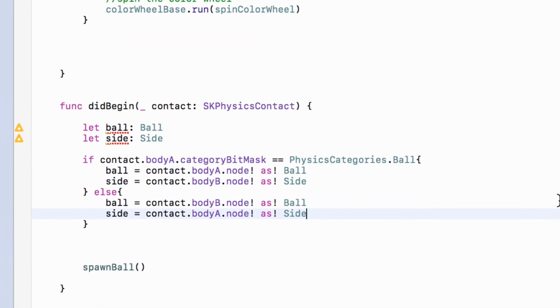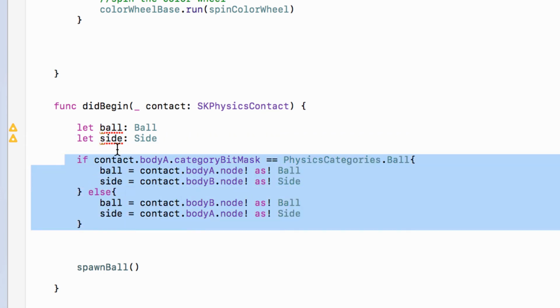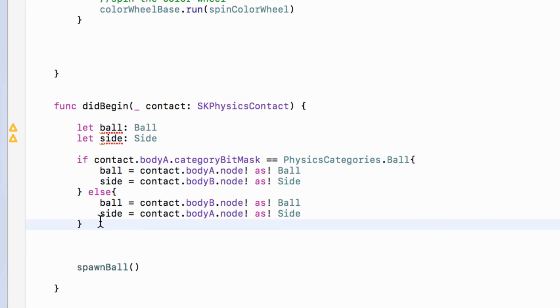Okay, so what we've done, we have declared a ball and a side. We have then figured out which one in our contact is the ball and set this to ball, and we have figured out which one in our contact is the side and set this to side. So basically we've said if bodyA in the contact is the ball, then set the object with bodyA to the ball and set the object of bodyB to the side. But if bodyA is not the ball, therefore bodyA is the side, we've set the ball to be the object of bodyB and the side as the object of bodyA.